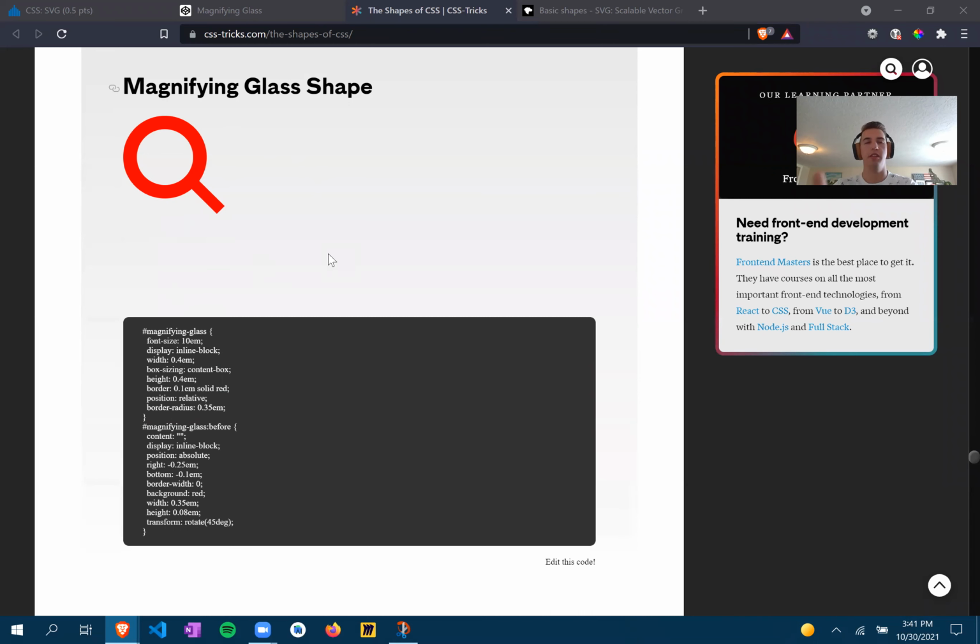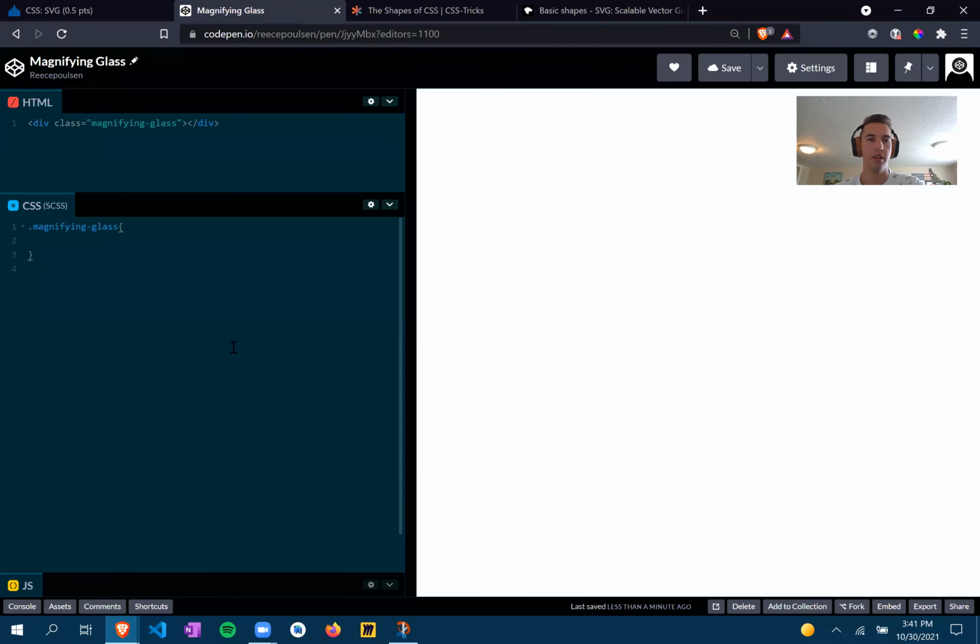What I'm seeing with this is a circle that has a white background and also a thick border around it. And then we have a little rectangle that is translated to the right and down and rotated a little bit. That's hooked onto it. And so we're gonna try to see if we can build this.